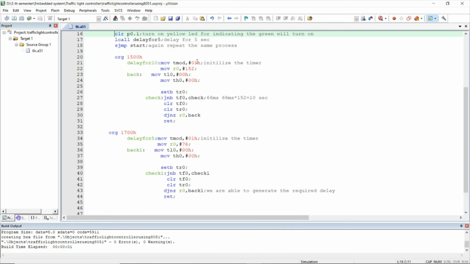So as we have discussed, we need to choose which timer we are using and which mode. For that, we will be initializing with 0h value. So we have found what value we need to initialize. So we are initializing with TMOD #0h, and after that we have found the n1. This is n1.